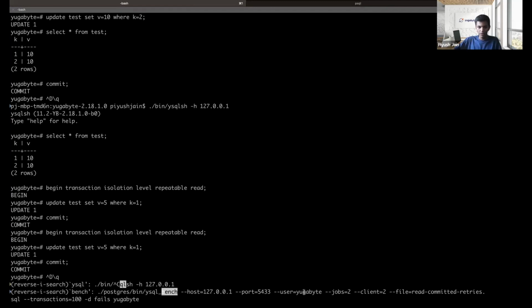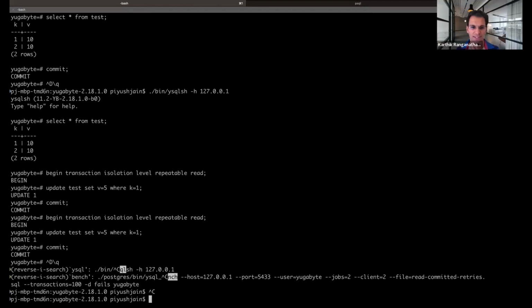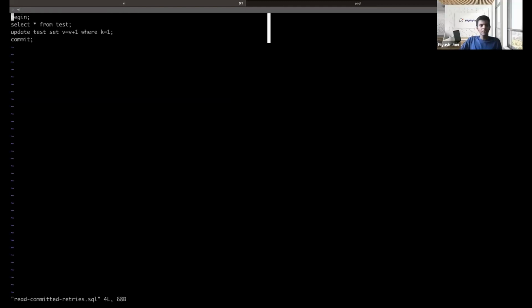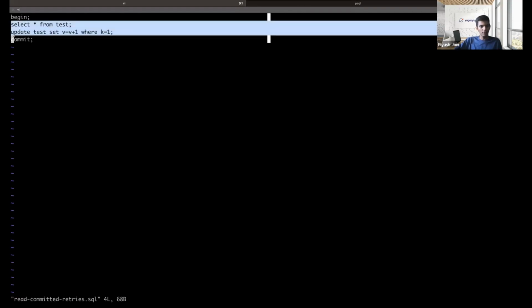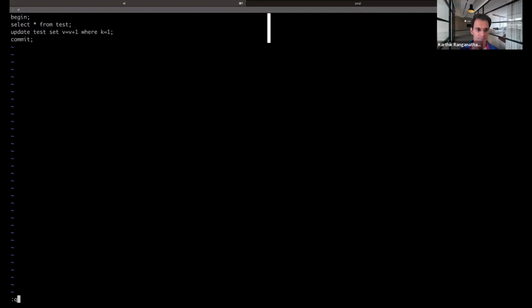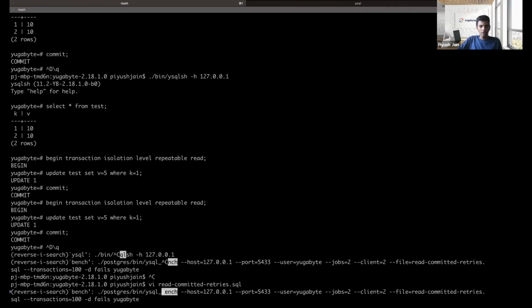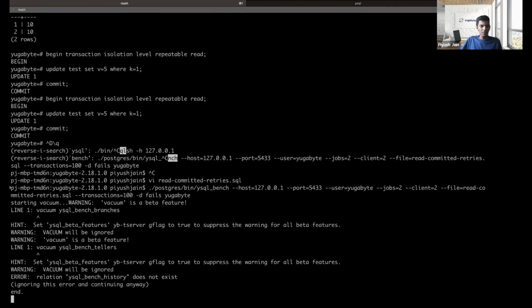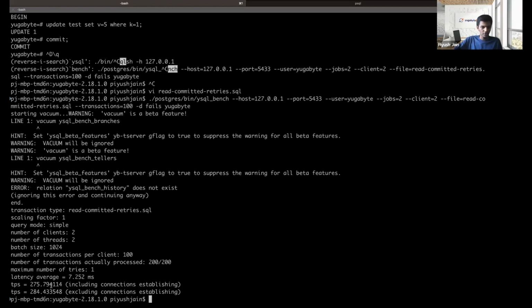YSQL bench allows you to run a lot of concurrent workload easily. This is exactly like PG bench. So for example, in read committed, now the same situation we spoke about, which is this one, if you run concurrently, it's just incrementing, but after a select. This should not be able to retry in repeatable read. Yes. But in read committed, it does go through seamlessly, so if you see there's no errors.